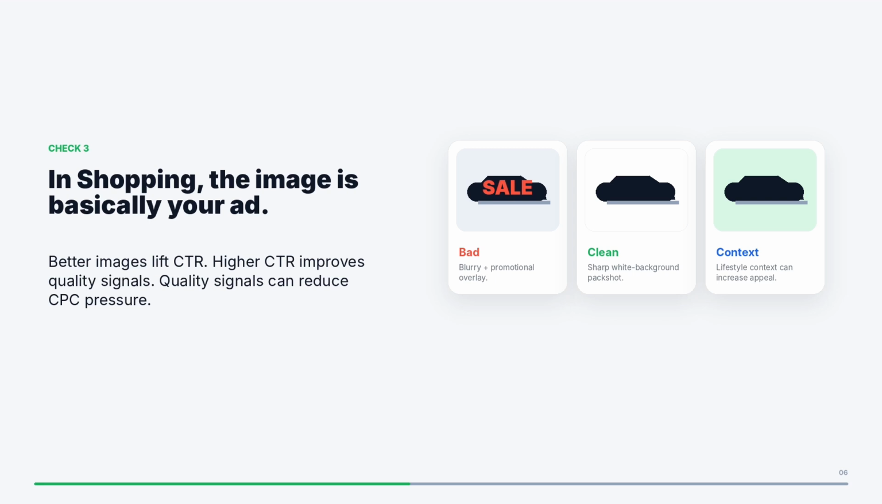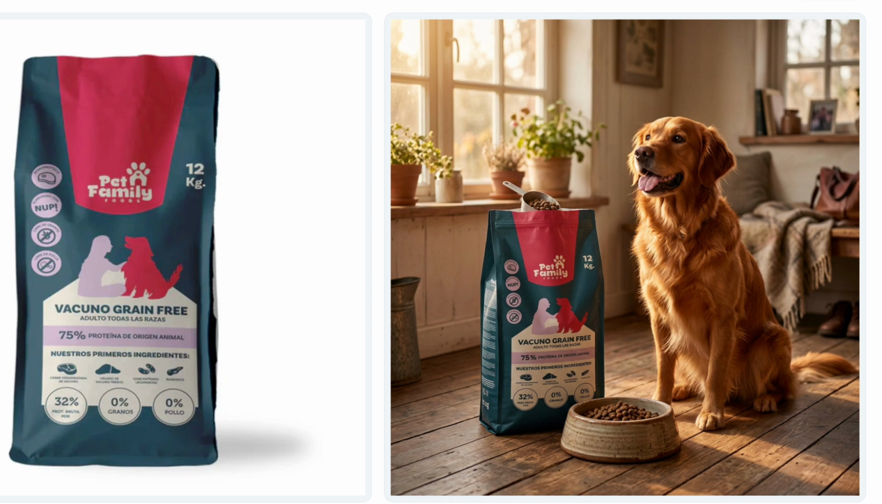Check number 3, images. I know images feel like a creative thing and not a performance thing, but in shopping, your image is basically your ad. It's the first thing someone sees before they read the title or the price. I've seen CTR double just from swapping a blurry product image for a clean, well-lit white background shot. And I've seen stores add a lifestyle image, same product, just shown in context, and watch their click-through rate jump again. What I'm looking for here is simple.